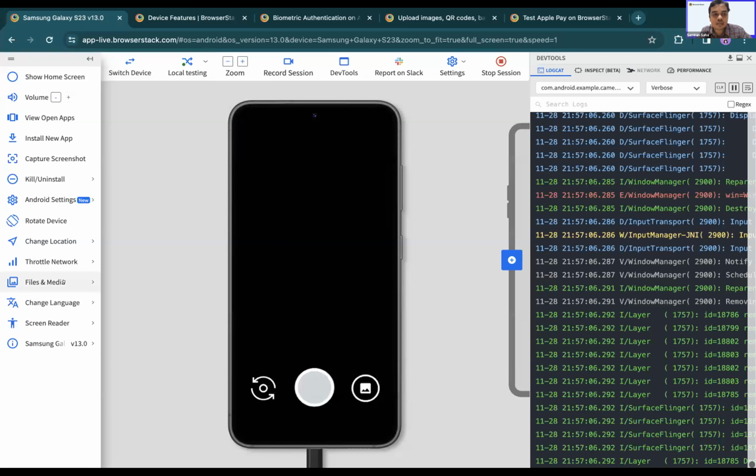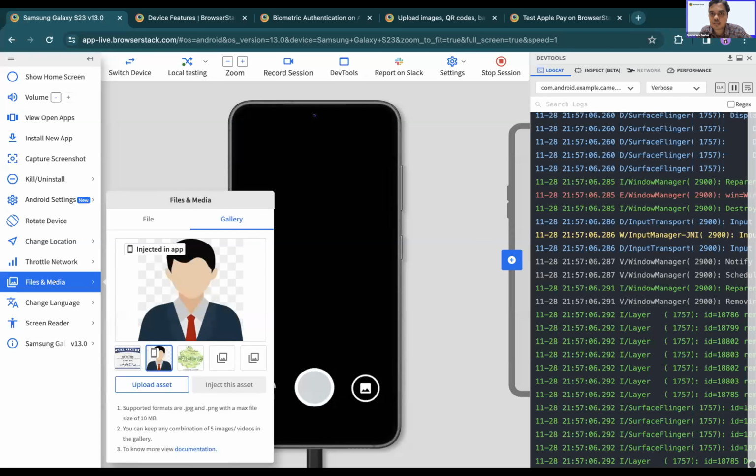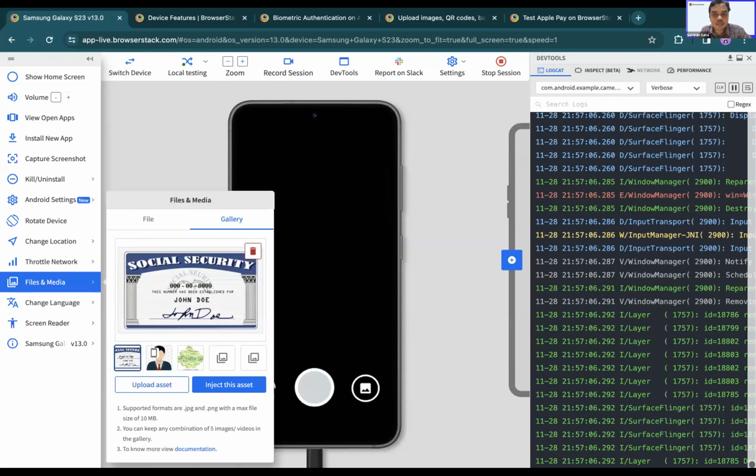What I want to do is ensure that there is a particular image or a document that is getting scanned by the camera, so that the app's workflow could ensure that that document is uploaded on the backend server and eventually utilized for any validation authorization requirements. So I have the files and media section on the toolbar on the left. And let's say I have this SSN that I would like to upload to the app. This is a dummy SSN, and I would want to inject this image to the app.